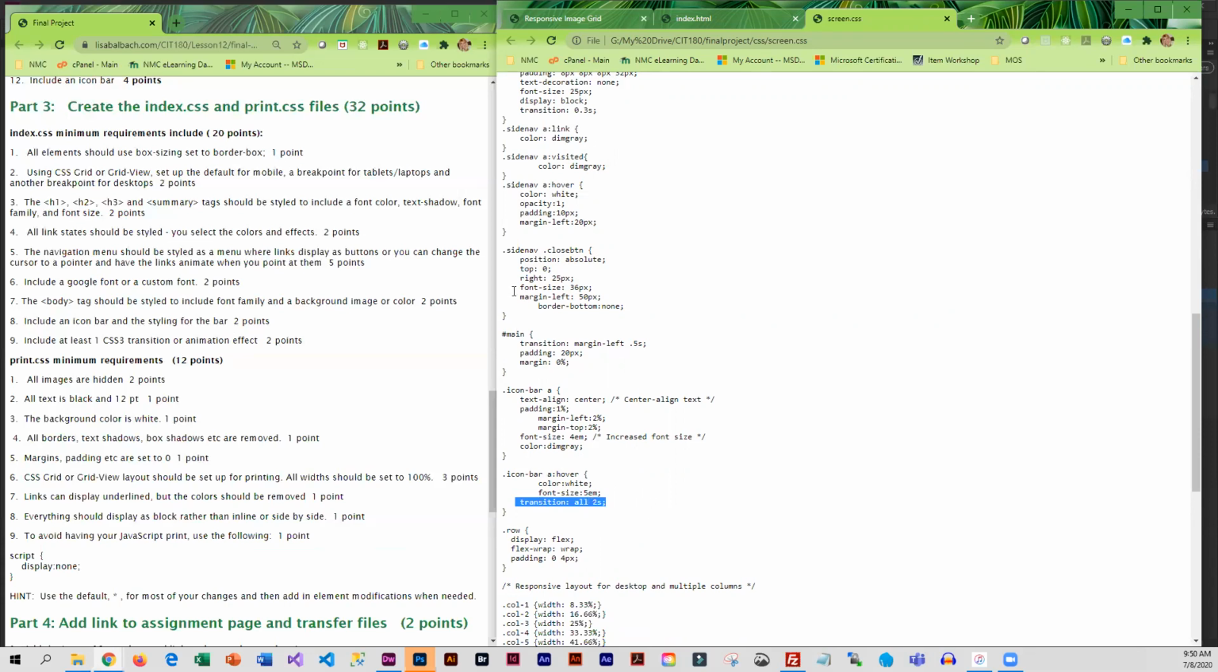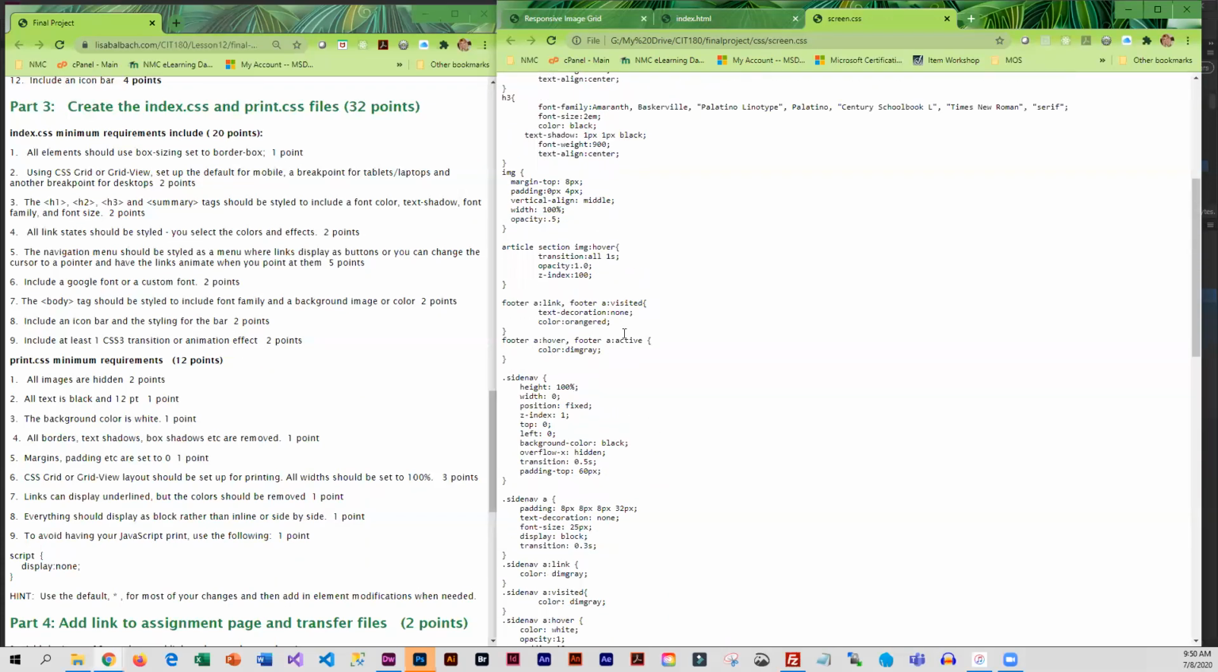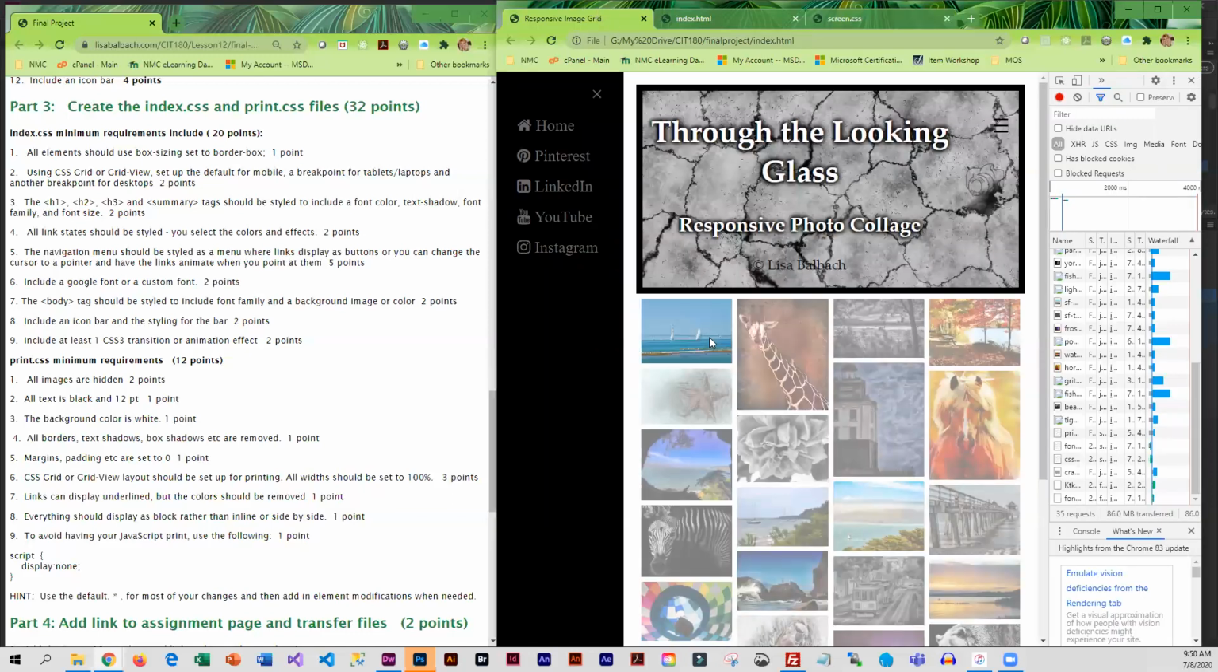Now, I did an additional effect for my images, which I am sure you guys noticed. I set the opacity on all the images to 0.5. And then when you point at them, I change it to 1, which makes them solid. And there's a little transition that happens, so it's kind of a gradual darkening of the image. I actually have more than one. You guys only have to have one.